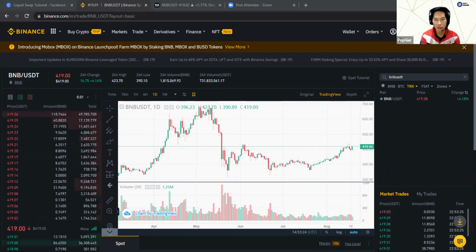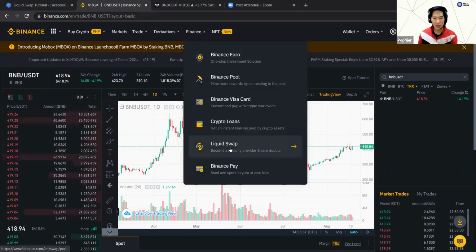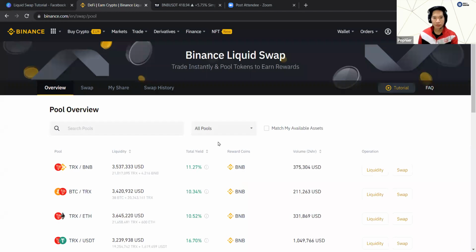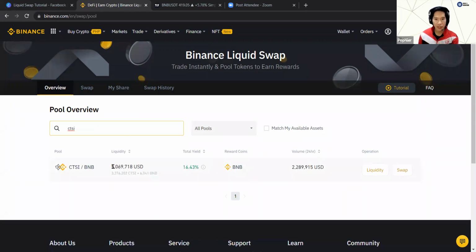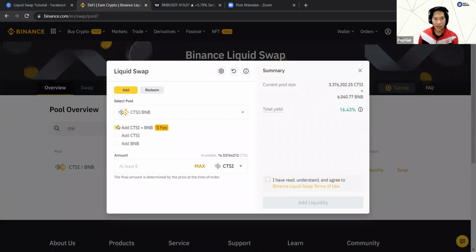Go to Finance, Liquid Swap. Yan. So go to Finance and then Liquid Swap. Click. And then we have to search CTSI. Lalabas yan dito and click Liquidity. So now we can add both. No? So I'll be adding, I have 14 CTSI right here.